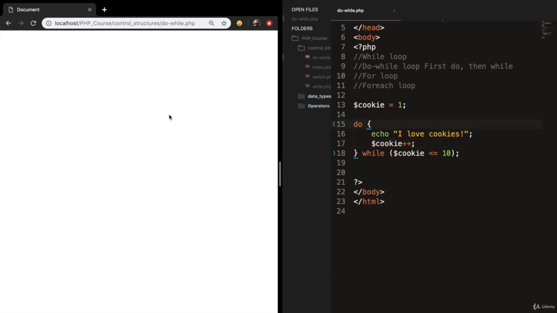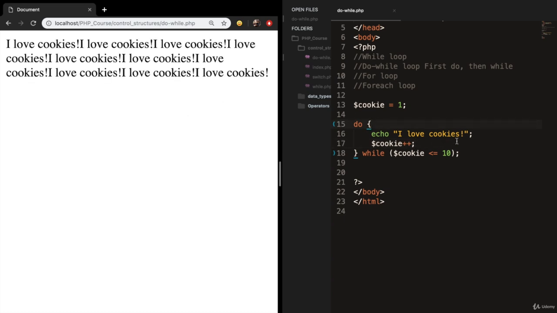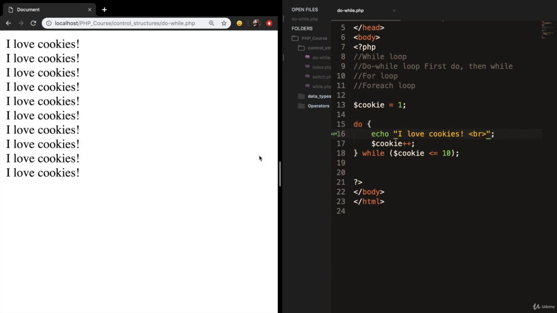So let's save it, refresh the browser, and let's add a break after I love cookies. And you can see that I love cookies is printed out 10 times. What basically just happened in the do while loop, the echo got printed out once, no matter what. Cookie got increased by 1, and then the do while loop will see if cookie is less than or equal to 10. And in our case, this is true, so the do while loop will be executed again.